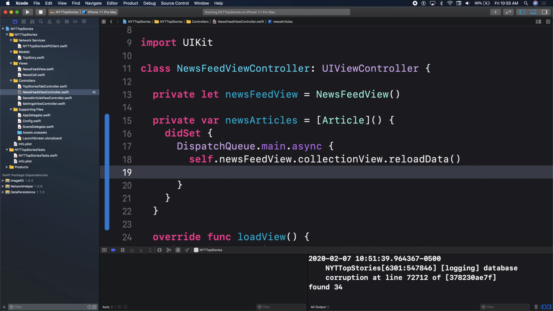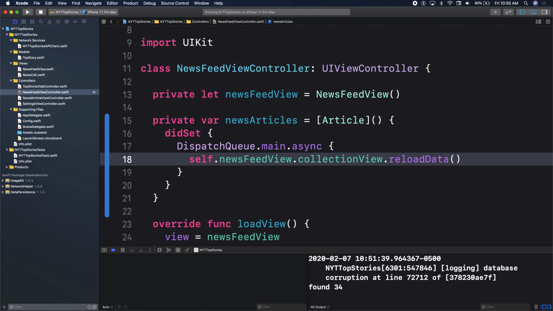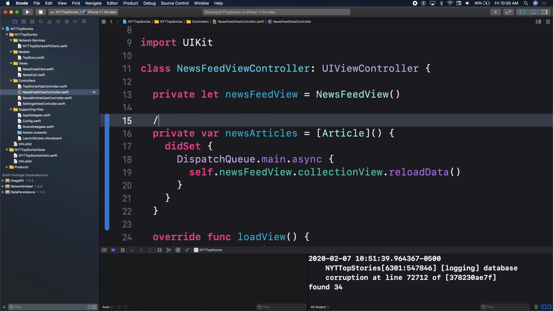And I'll put a to do. Actually, we don't need a to do here. To do will come into the next one. Okay. So this is the data for our collection view.